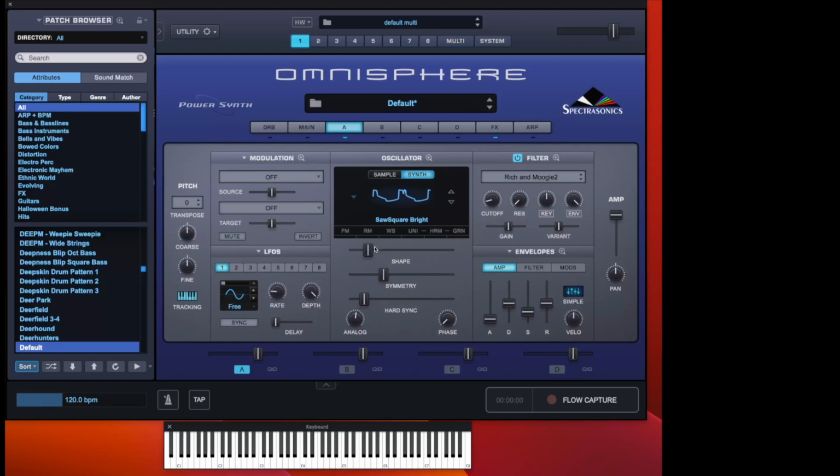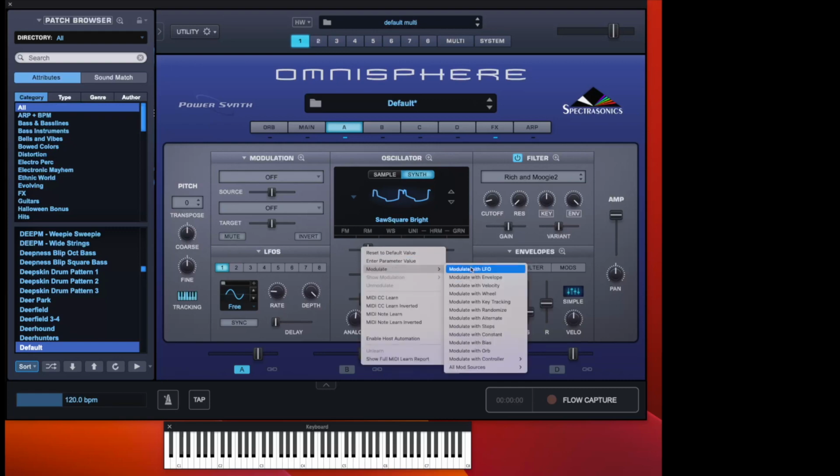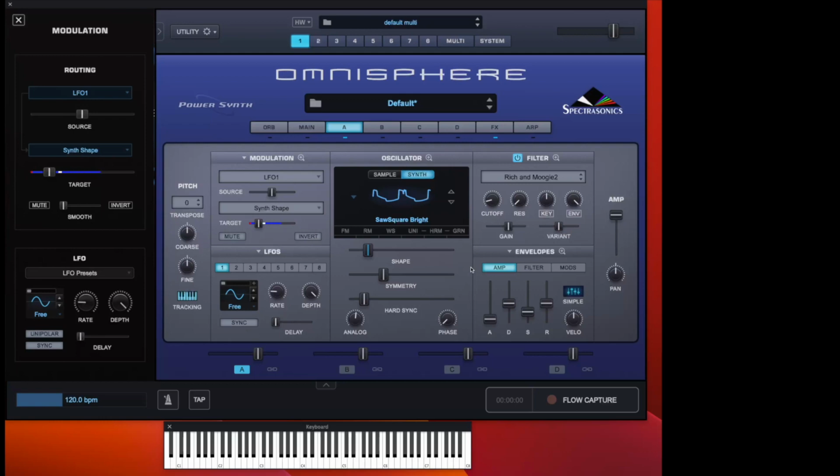So if I wanted to modulate shape, all I need to do is right click, modulate with LFO, and there we go, I've mapped LFO 1. And it alters the sound ever so slightly. I'll leave this modulated because it'll show you easy in this picture. It's a bit bigger than this one.